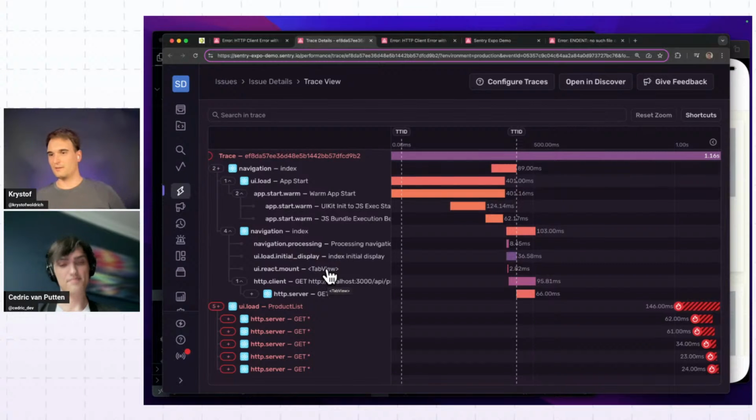If I again open up more of the spans, we can see a tab view. We've seen that already in the previous trace because we have the two tabs at the bottom. And again, we see some measurements about the initial display it took after the routing processed the navigation and rendered it on the screen.